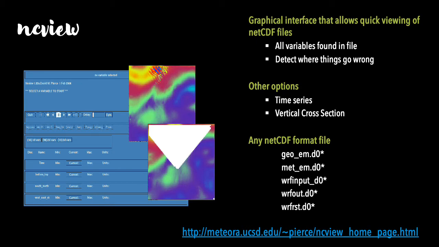Shown here on the left, I have a time frame at the top with some funky looking pixels, and then by the next time, it turned all white and the model stopped. This lets me know that something is wrong at the top of my domain. This tool works with any of the WRF files that are in netcdf format, so the geo_em and met_em files from WPS, and the WRF input, WRF out, and WRF boundary files that are part of WRF.